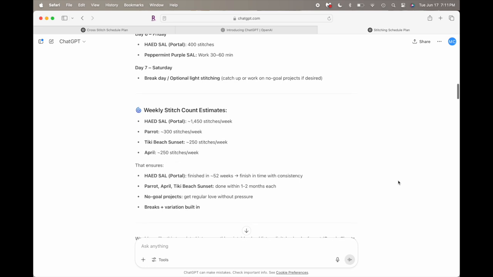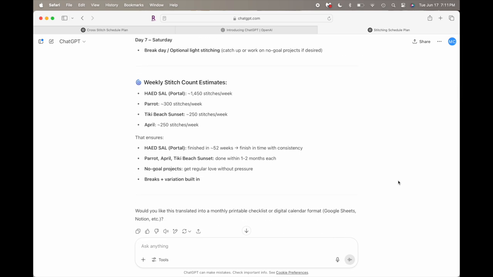Okay, so if we keep scrolling, the next thing you'll see is that ChatGPT has automatically broken everything down in terms of a weekly stitch count estimate. So it will actually show me the projects that I do have stitch count goals for and break down how many stitches need to be completed per week in order to reach my goal.